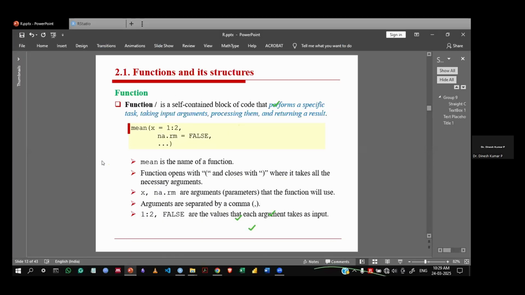Now, the most important topic in R is understanding how a function works in R. So what is a function and what are all its parts is what we are going to see now. In this given slide, you can see a function in R called mean. Mean is a function and it takes a few inputs and it will run. The inputs are called arguments.